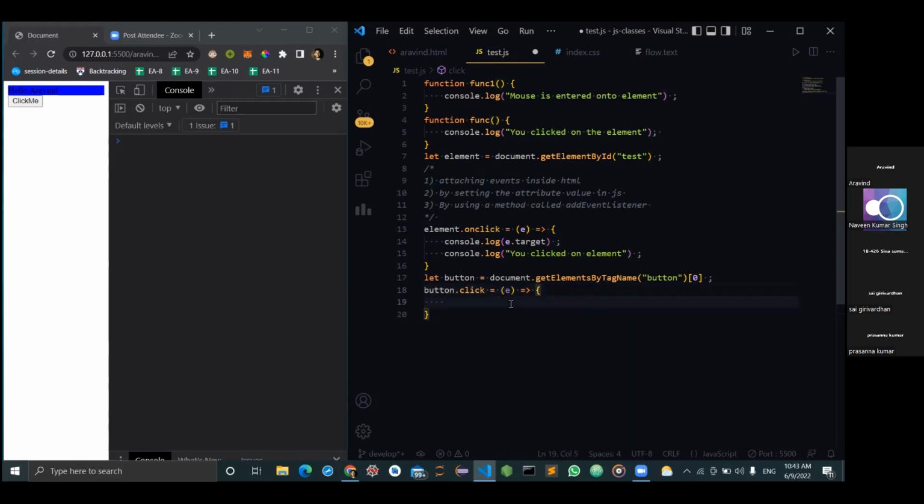Now that means E is a kind of local variable for this function. And this way of writing, is this function having any name? No, it does not have any name, right? We are just assigning the value to this element dot onclick. So this kind of function we call an anonymous function.